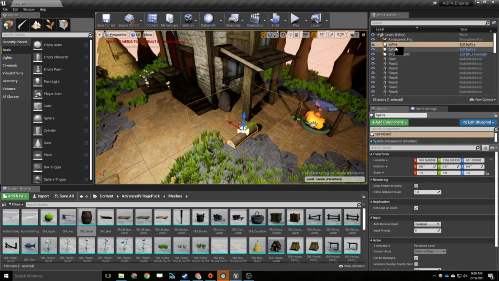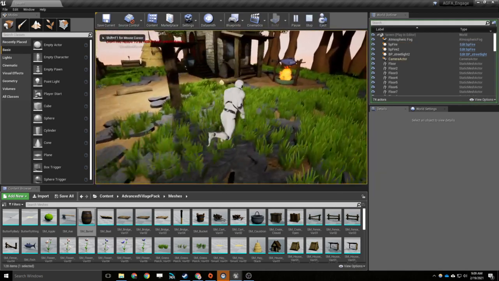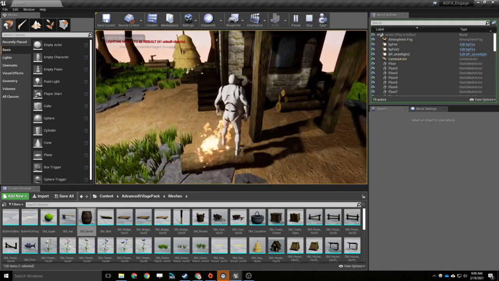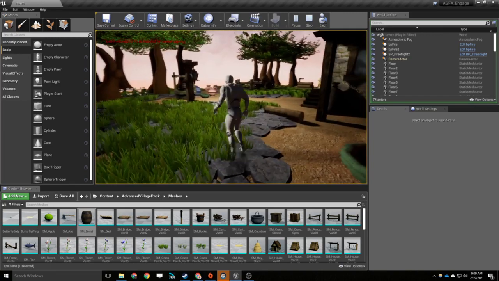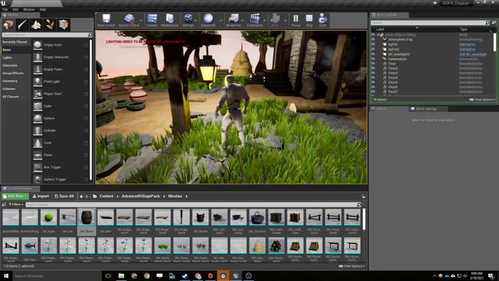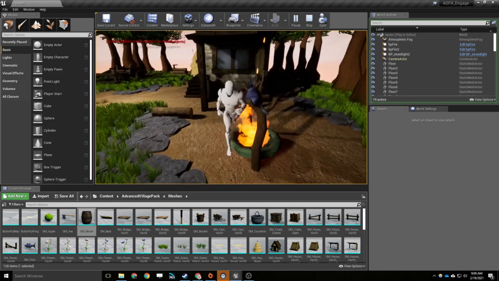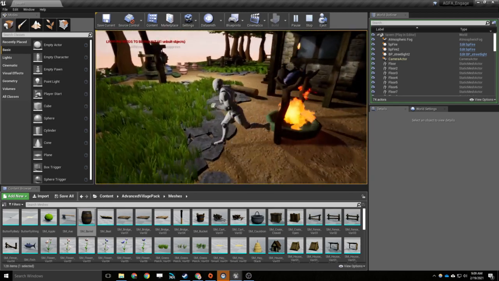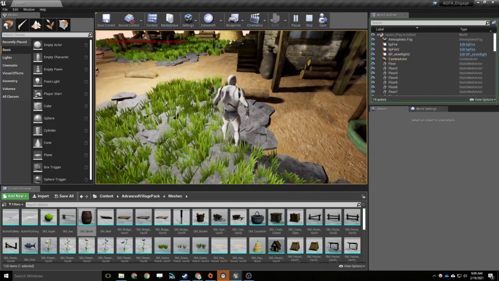This fire here is a blueprint whereby if I walk over to it, now it sets on fire, and I walk away from it and it disappears. This light here is a blueprint. When I get closer to it, the material changes and a light comes on, and then when I walk away it goes away, which is different from this one. This one is just kind of there. So that's really, I guess, the difference between your static meshes and your blueprints.